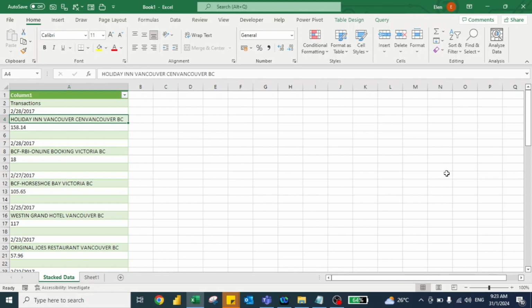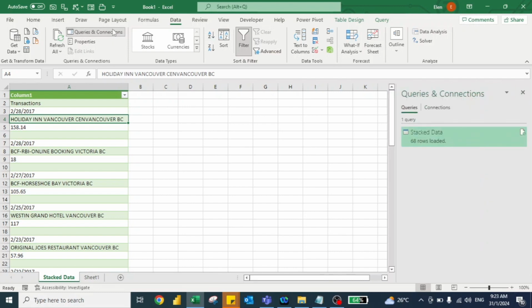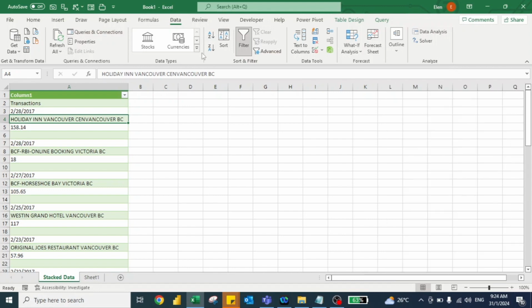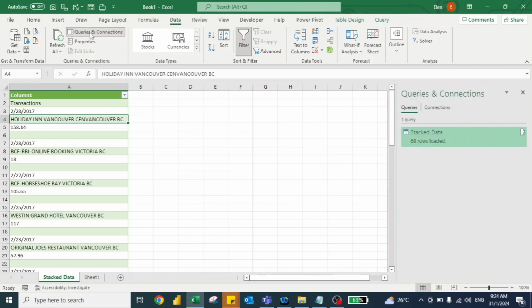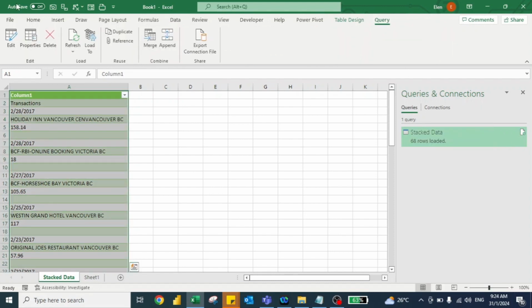Well, in order to do so, you go to Data and then click Queries and Connections. So this menu pane will appear over here. If you accidentally close it, you can click it over here. So it's up to you. Either you press here, right click and Edit, or you can go to Query and then Edit.